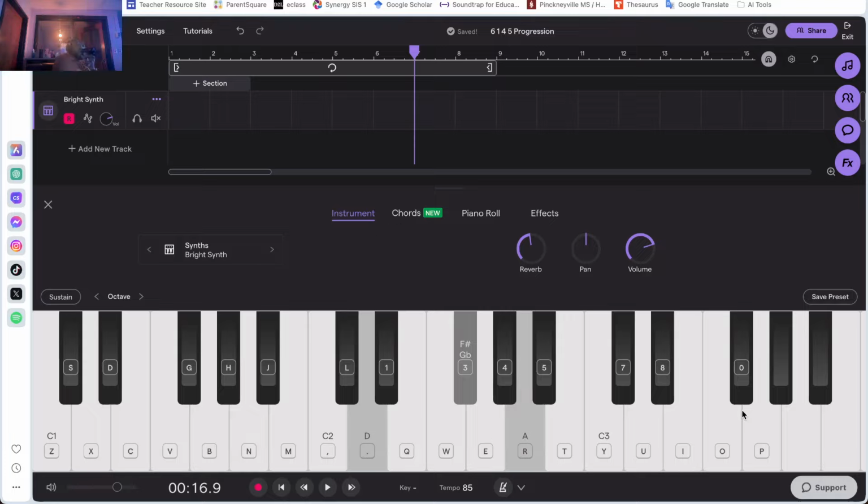Okay. But today we're going to do something kind of cool. Instead of playing a D major chord, we're going to play a D sus 4 chord. And so the way you play that is D, G, A. So you're not playing any black notes. You're just going to play D, G, A. All right? So it should sound like that.